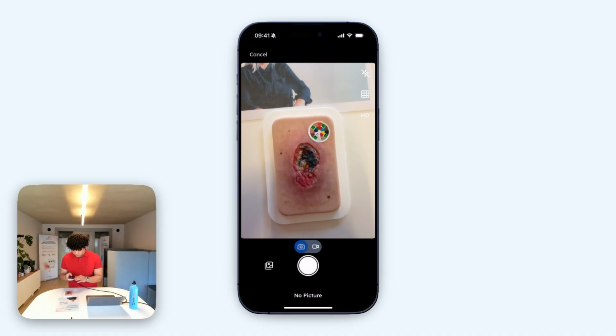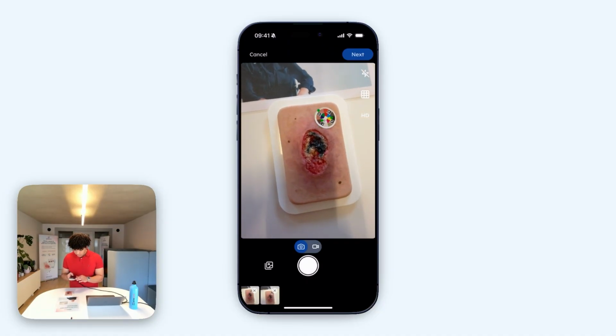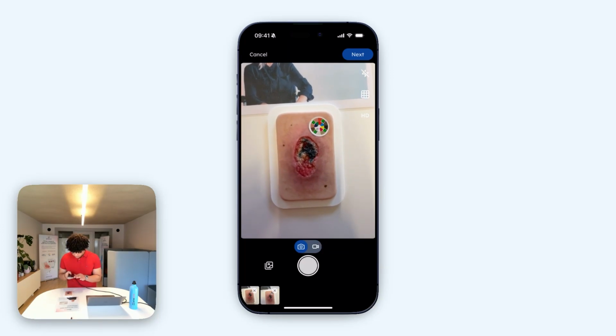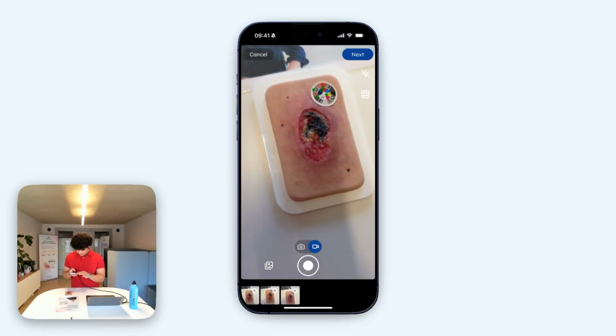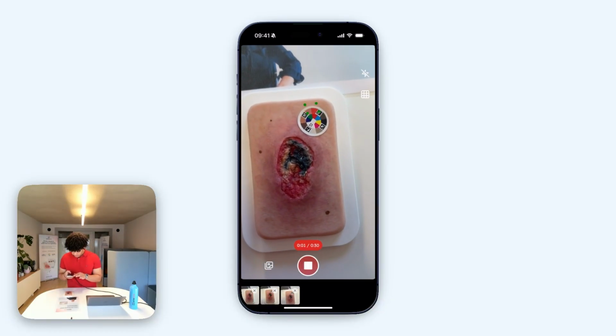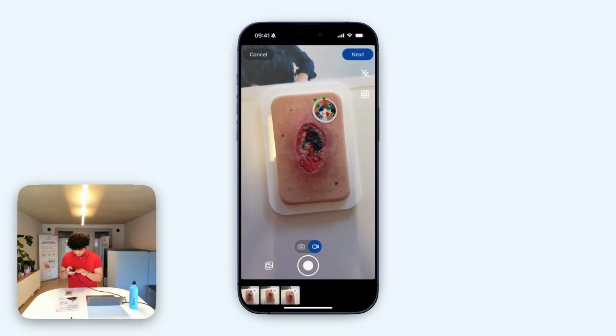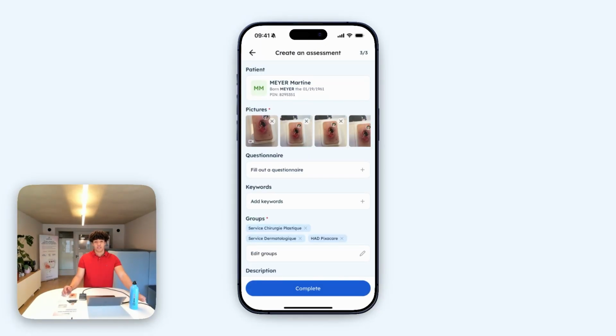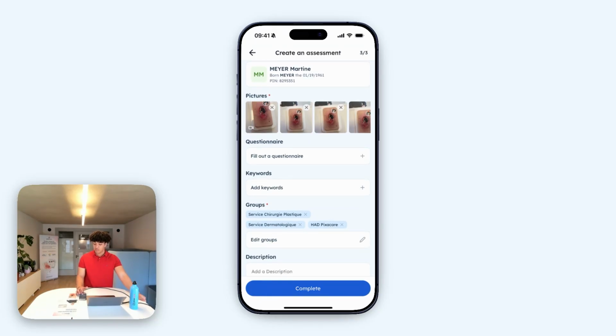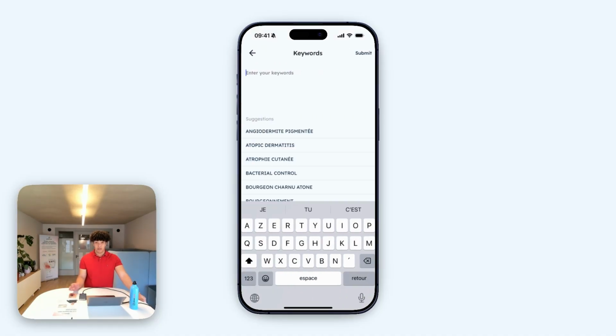So I will be taking the pictures, just a couple of them, and a video if you want to. There we go. And we are ready. We can click on next. So here I appear in a space that will allow me to collect additional data of the patient. So first of all, for example, we can add and label the pictures and the videos with keywords that will help me in the future to find the patient in a quicker way.